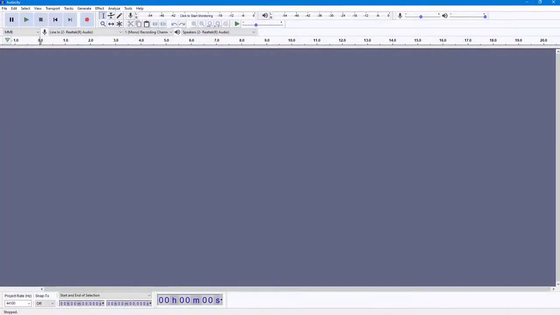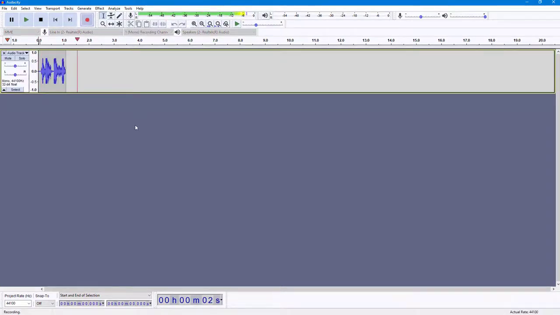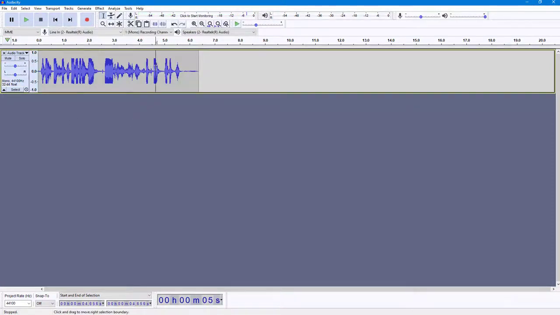If there's clipping on your audio, then you can easily detect it. To do that, I'm first of all going to record a sample audio. So this is the sample audio that I have, which I'm going to use to detect clippings. To detect clippings, first of all, you need to have an audio with clipping.